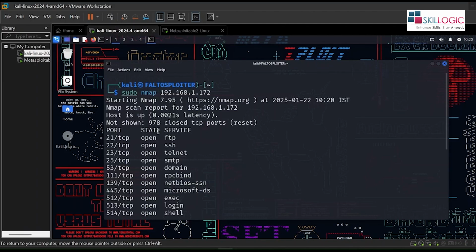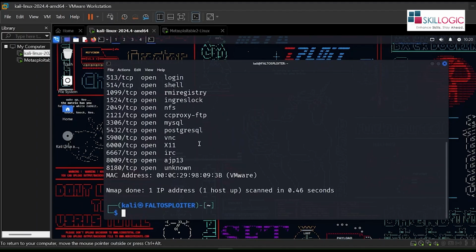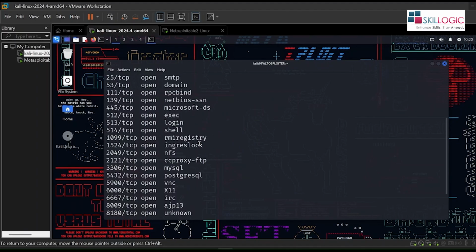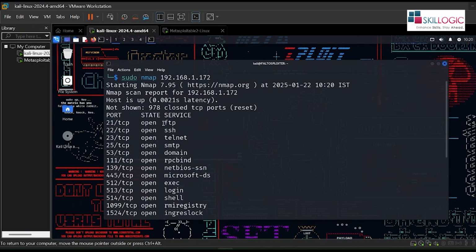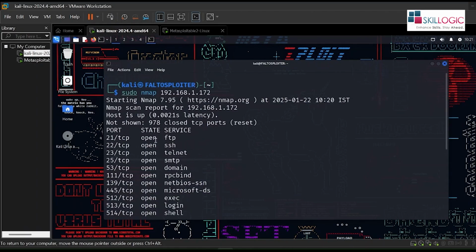Also there are some closed ports, and it's showing that 197 port numbers are closed. So this many ports are closed, so I can only scan other services like FTP or SSH using the open ports. Now let me do a small example of how port scanning works and how we can identify the information of FTP.